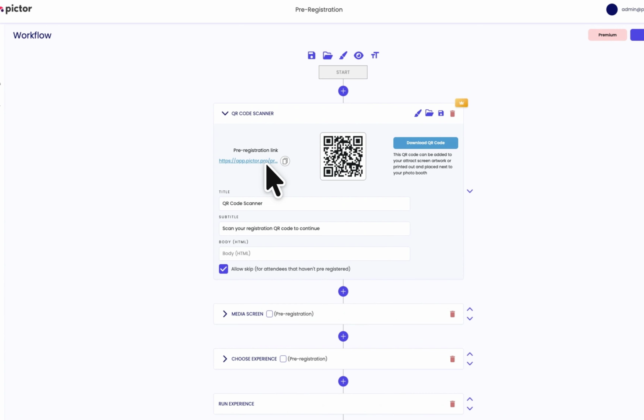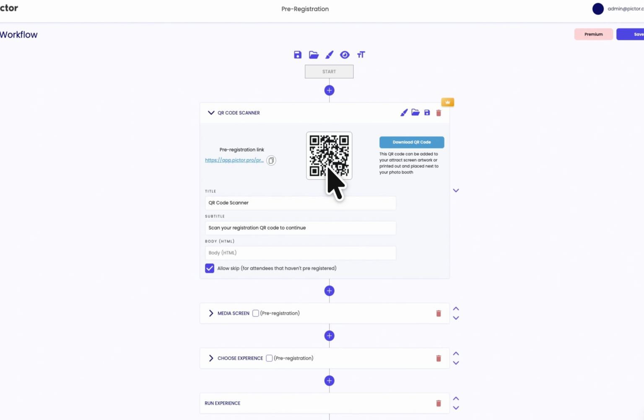Your registration page URL is available here for preview and testing your QR code pre-registration workflow setup. This URL is also available via QR code. Pro tip: if printing materials, we recommend you use a third-party tool that will allow you to change the endpoint of a QR code in case you need to make any last-minute changes.